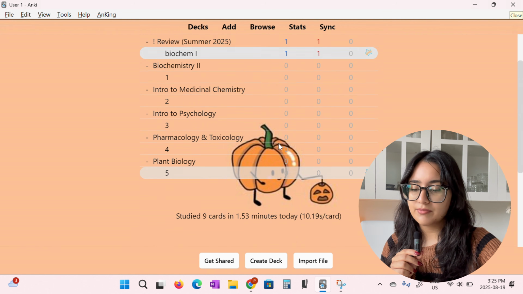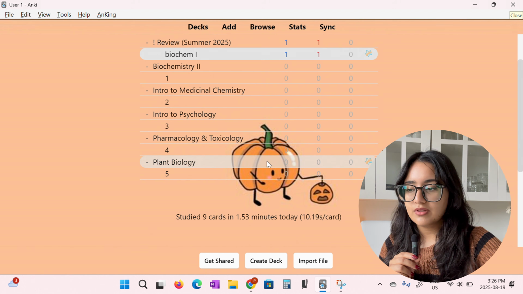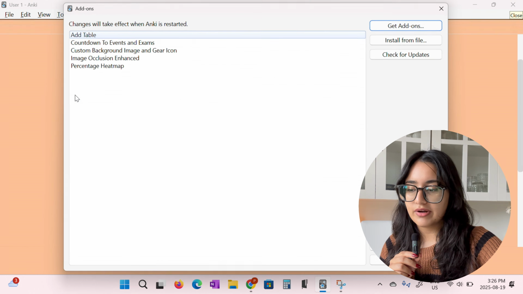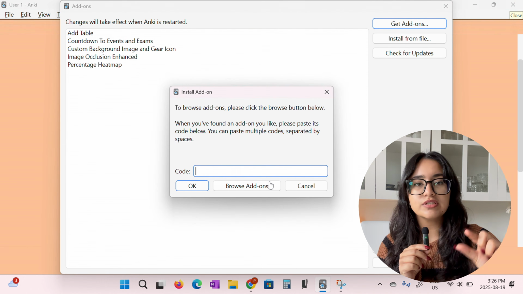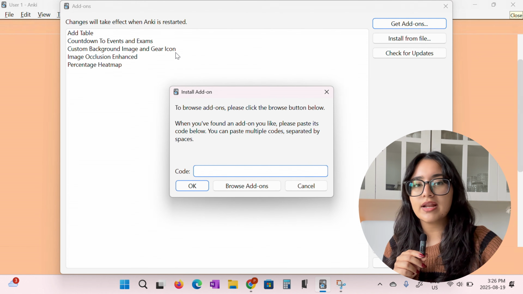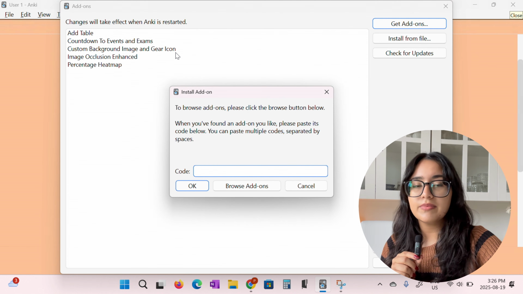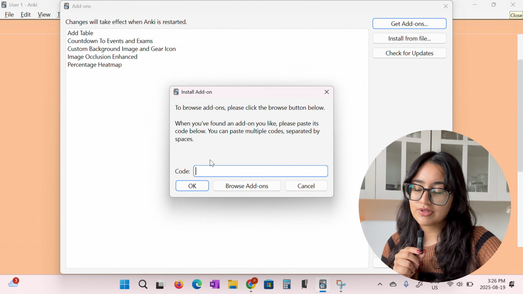I didn't even talk about my background, but I literally just have a little pumpkin in the back. The way to change the background is you're just going to click on add-ons, click on get add-ons, and there's going to be a certain code. Once you search that up on ankiweb.com, you're going to be able to find a code, and you're going to insert that code here.